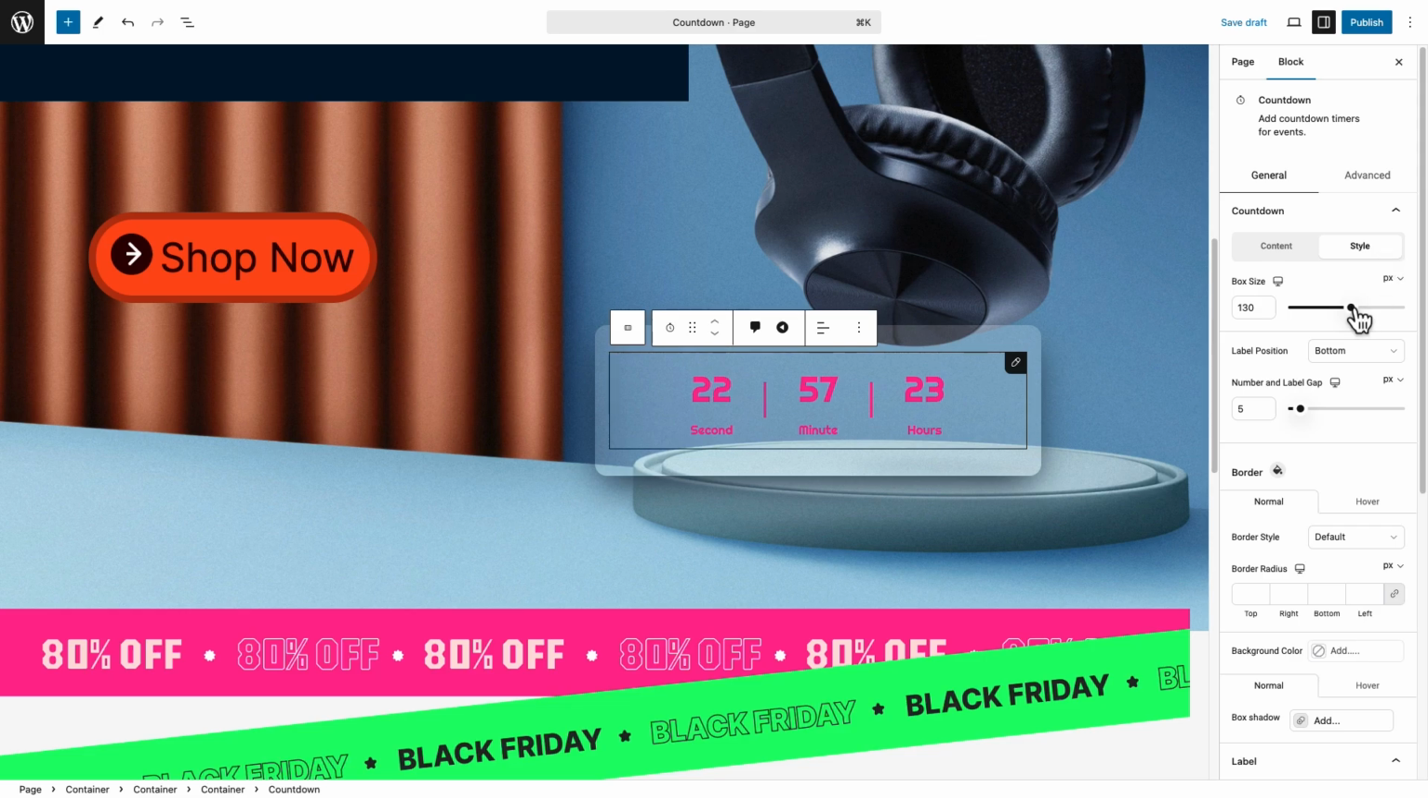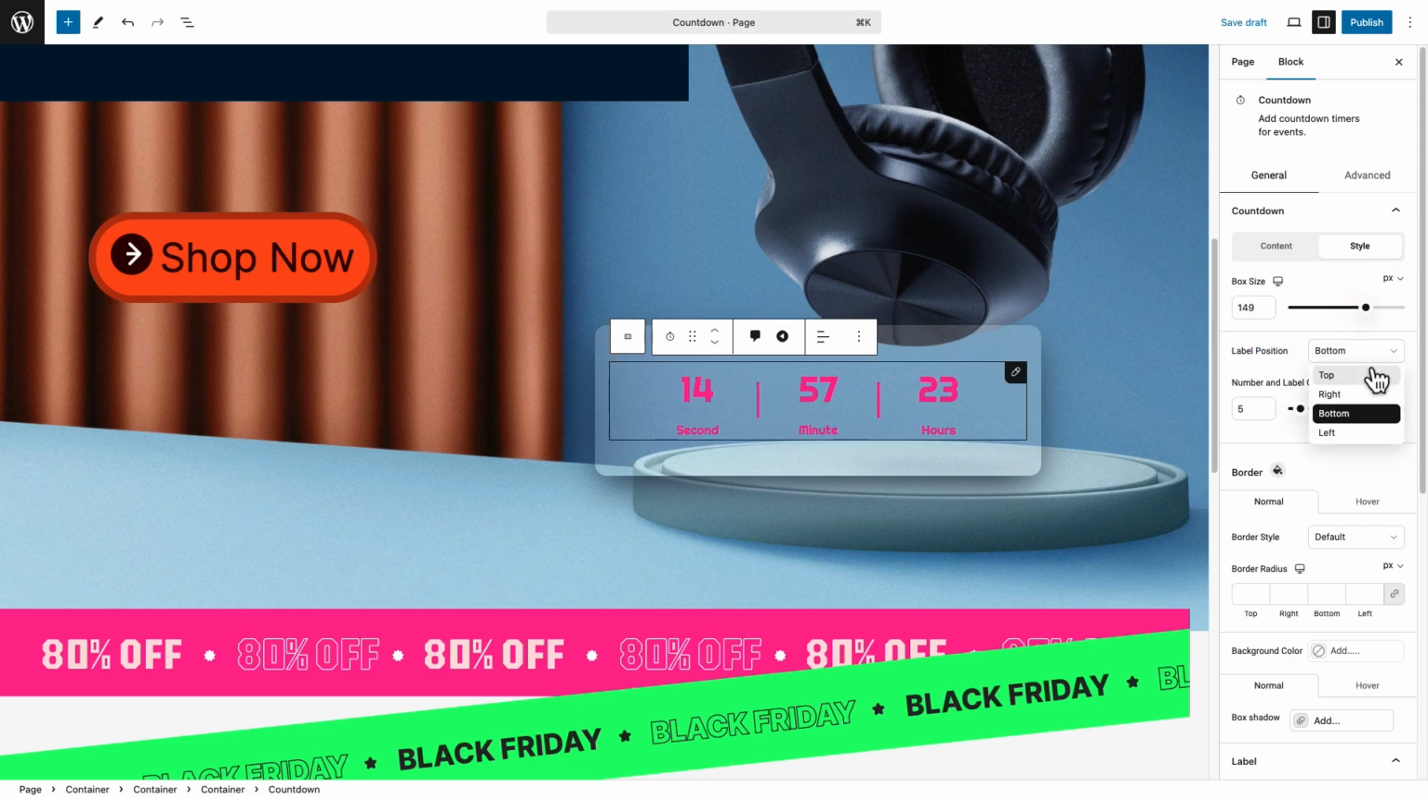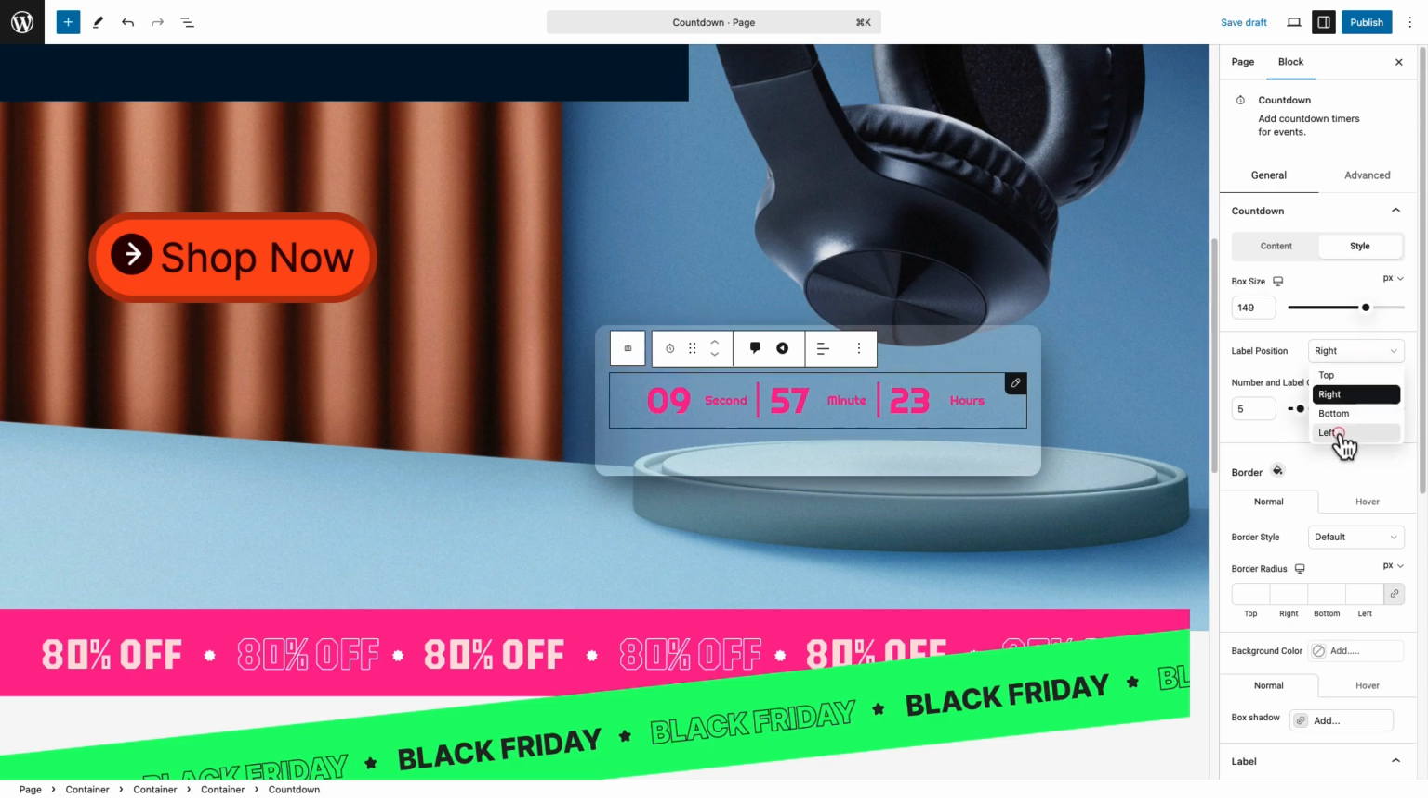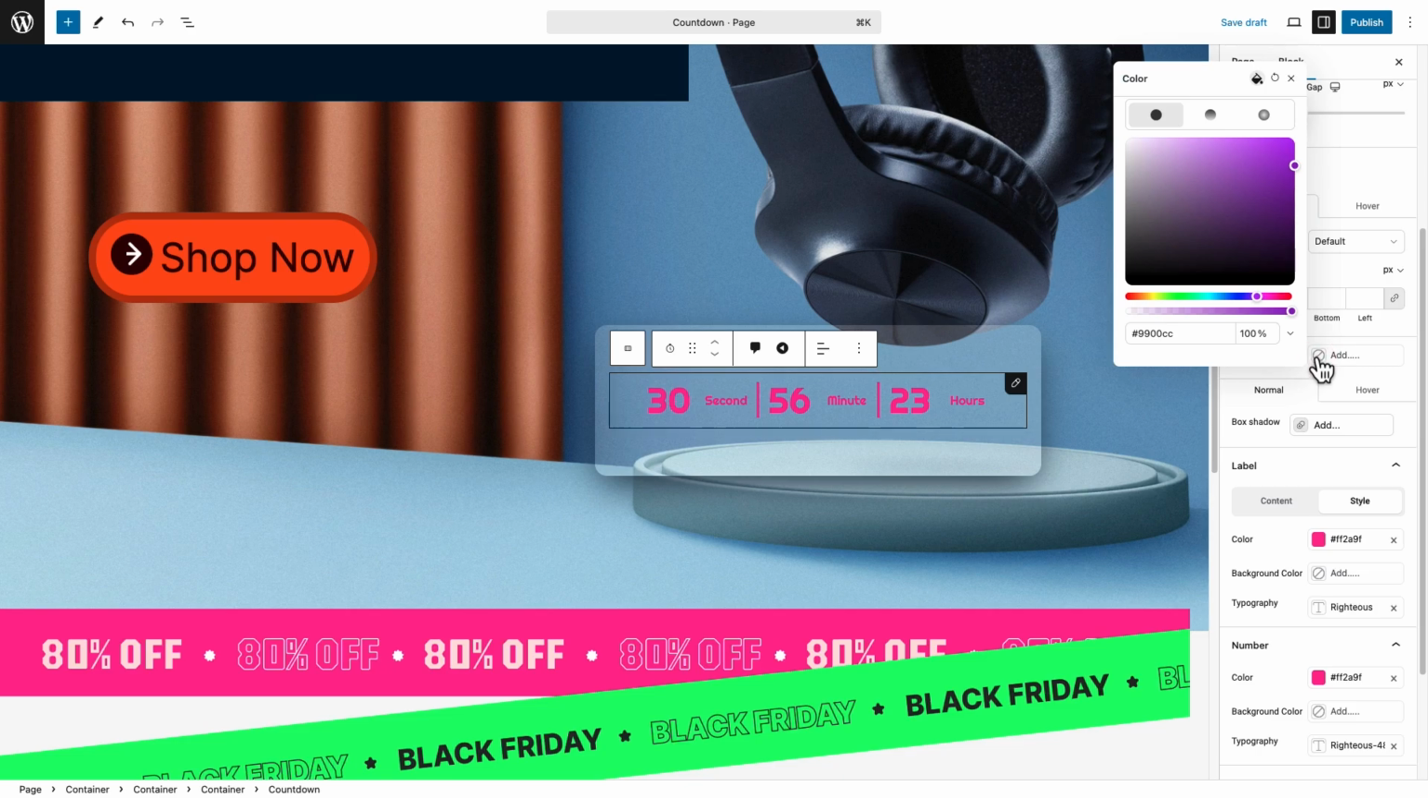Customize the box size in the Style section. Determine the label position, top, right, bottom, or left. Specify the gap between numbers and labels. Update the background color for the countdown.